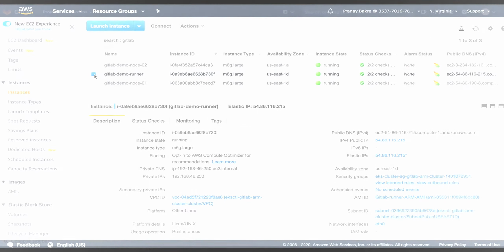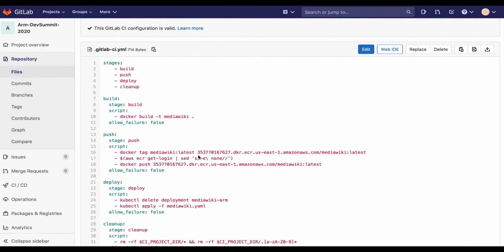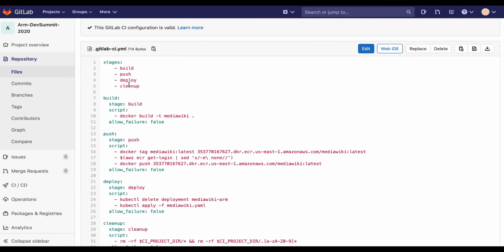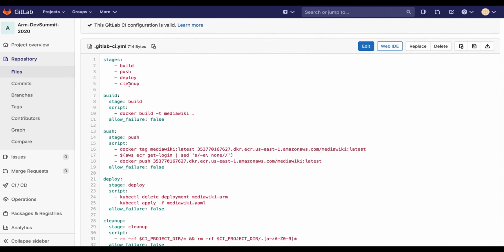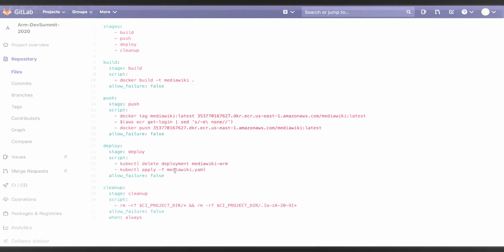Let's take a look at GitLab. Our repository has different source files for our project. One of them is the GitLab CI YAML file, which has different stages of the pipeline process, and in each stage there are different steps that are going to get performed. For example, in the build stage, it is going to build our application, and then in push, it is going to tag and push the Docker image to AWS Elastic Container Registry, and then in the deploy stage, it is going to deploy the application in our Kubernetes cluster.